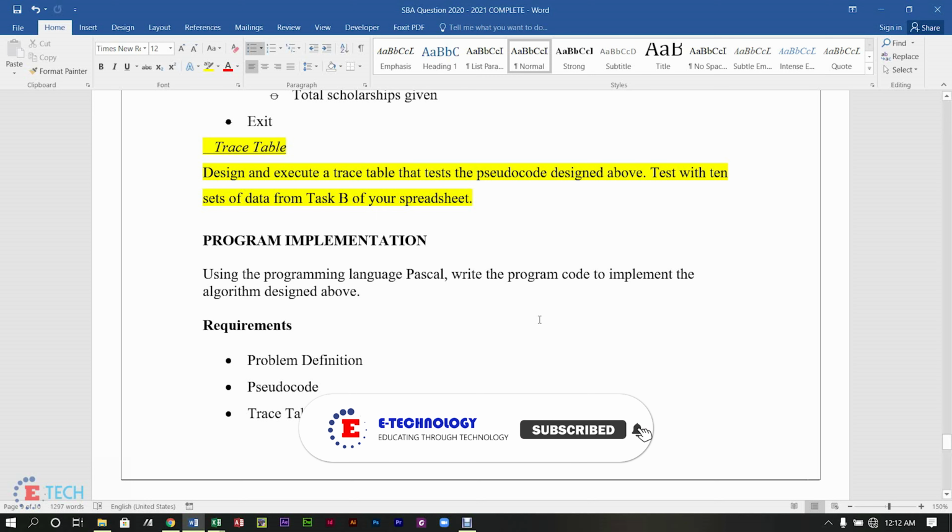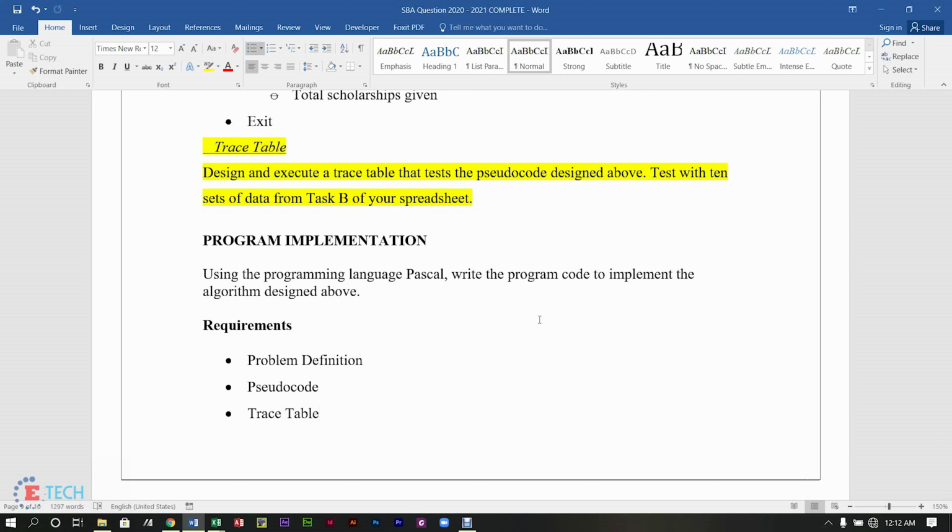Now, we did some past tutorials relating to pseudocode, IPO chart, Pascal programming, and data dictionary. So today we will be looking at the trace table, which is another aspect of programming that you need to know, and it's a very important thing that is used during programming.